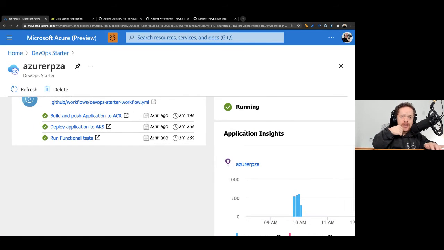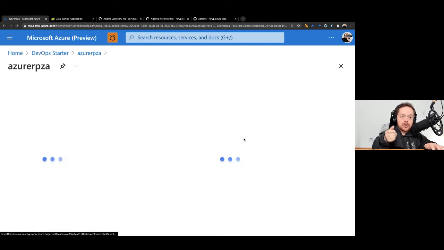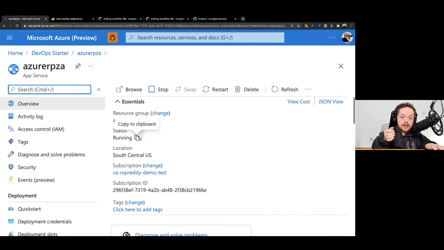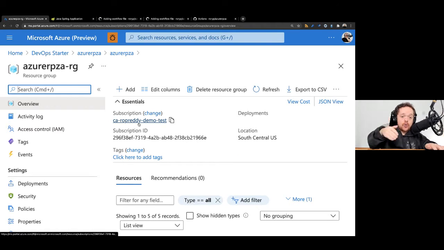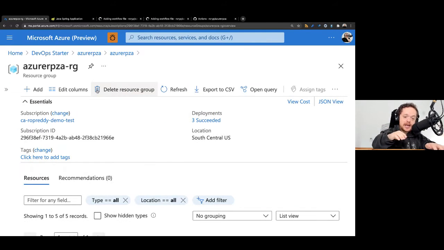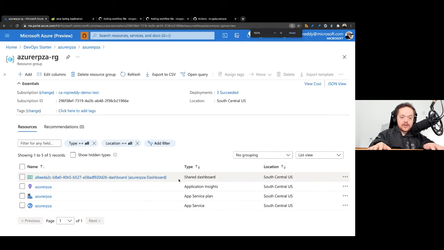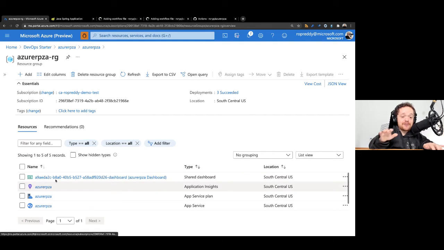Next thing I want to do is check exactly what it built. So I want to go into my resource group. Now your resource group is a container for all your resources. I'm going to minimize that blade there. We call these blades. I want to make that blade a little bit smaller, and I'm going to go into my resources here. And you'll see there that I've got 5 actual items.